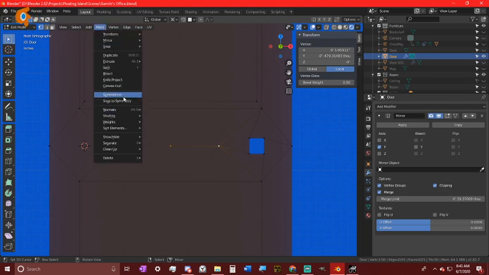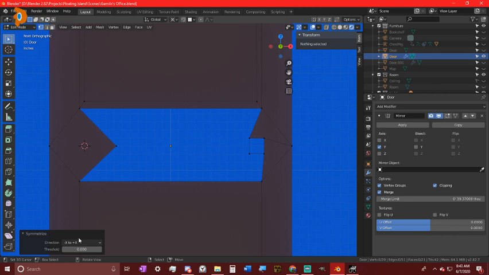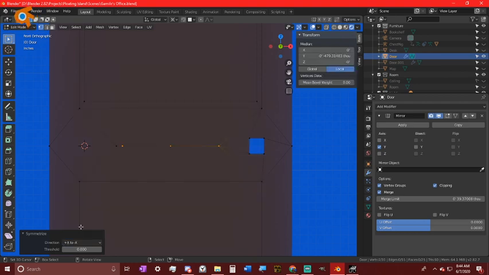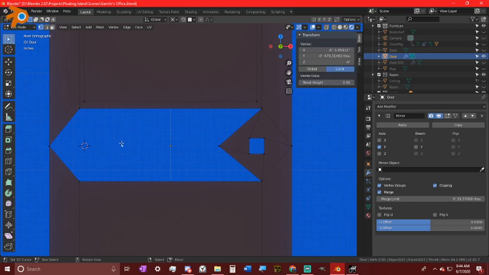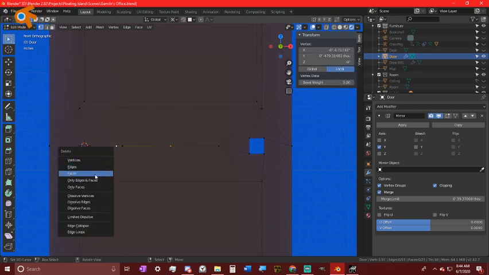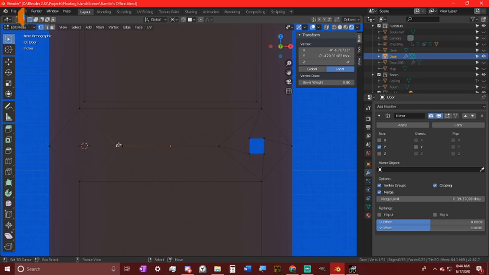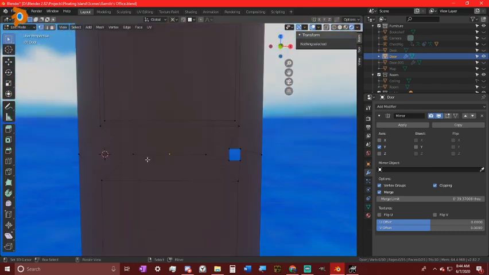All right, symmetrize. Oh, well, I didn't mean to do that. I should have just done dissolve. Well, no. Alt M, merge at last. There we go, now we got the symmetry.